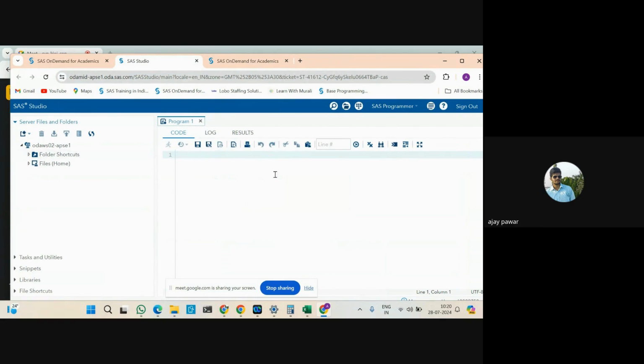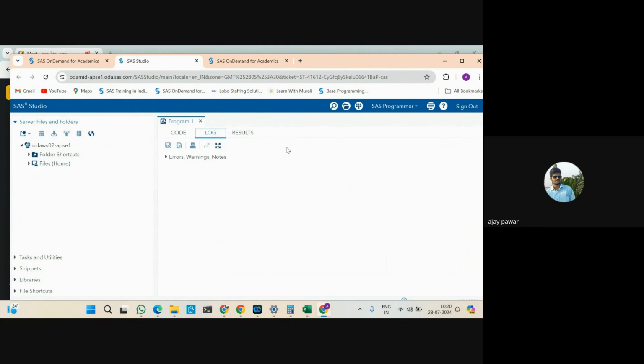This is your editor window. Did you get this point? Yes, sir. This is your log window. Whatever code you write, whatever the backend process is, it will appear here. And if you are directly printing the steps, then you will get the result in this result window. And also, if you're generating any output, then it will appear in the output window.